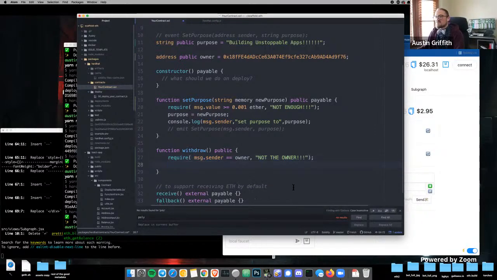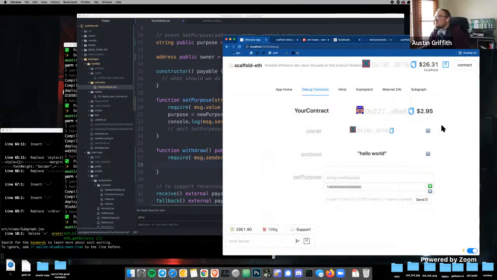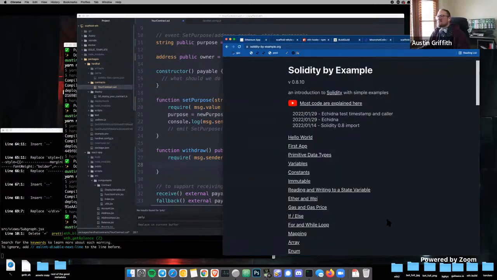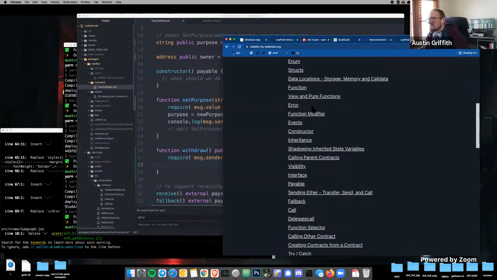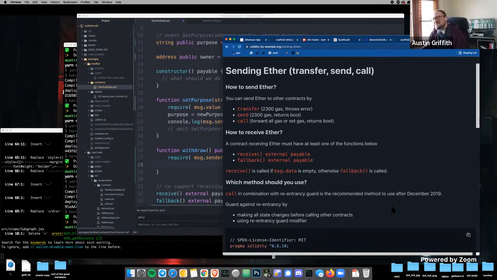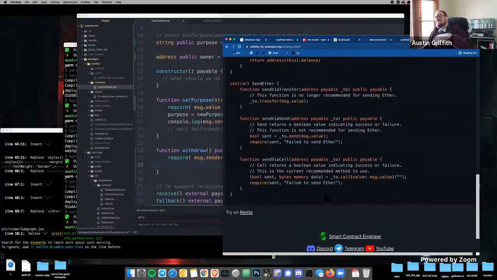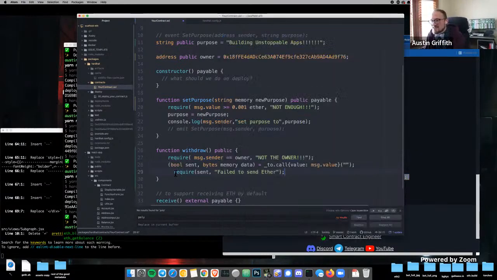And if everything is right, I want to send all the money from this contract. And what do you do to send ETH? You go to Solidity by example and you click sending ether. You know, it might be nice if it was just a send or a transfer, but actually the syntax is a little wild for sending ETH because we need to control the gas in case we're sending it off to a multi-sig that needs to execute a little code.